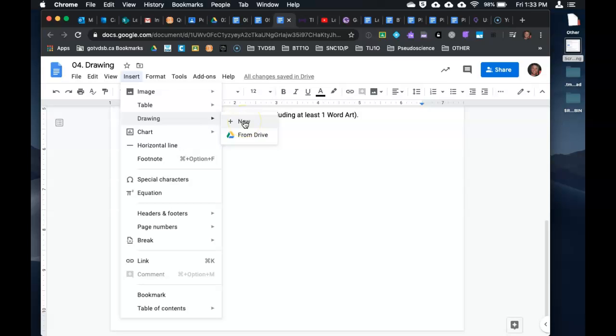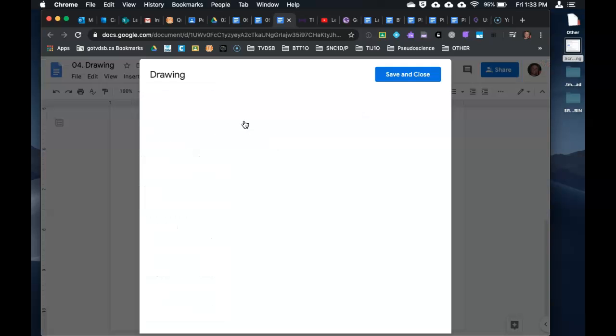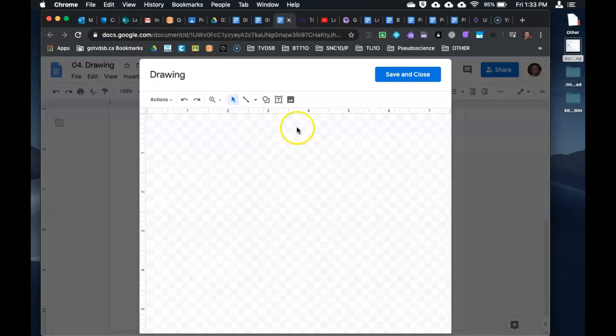Now, I mentioned that you can actually create a drawing separately from a Google Doc. You can actually create it by going into your drive and clicking on New Google Drawing. But we're going to show you how to just insert one directly into your file. All right. So here we go into New, and then you get this.